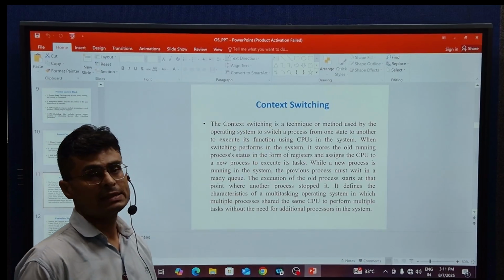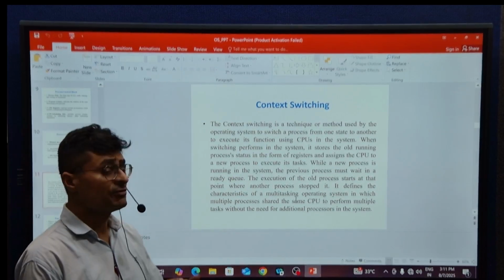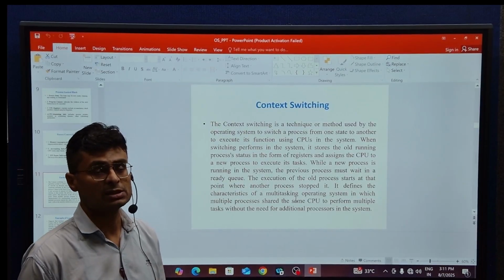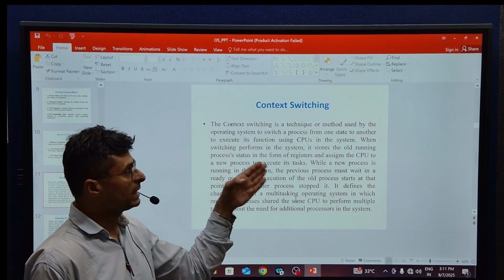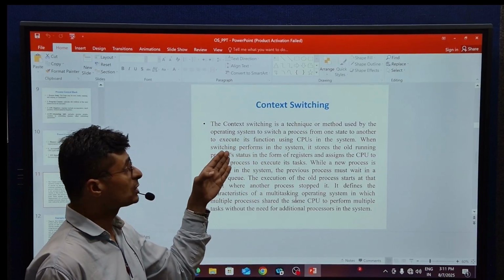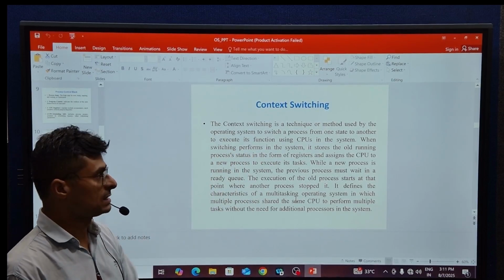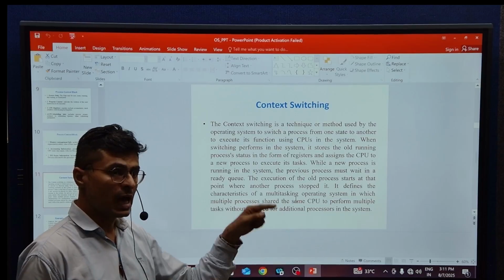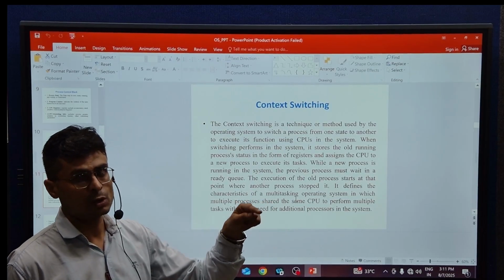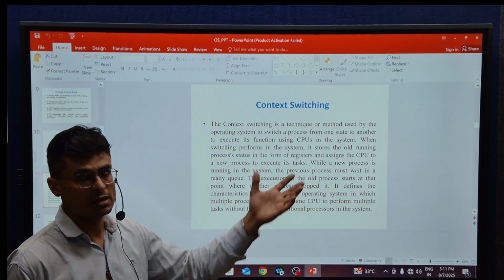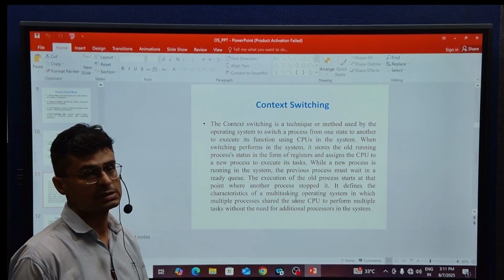Next stage is the context switching. Context switching is a very important part in the operating system, because it is a technique, or a method, that is used by the operating system to switch a process from one state to another state. Because during the execution, every process undergoes different types of states, as we understood earlier in the process states.